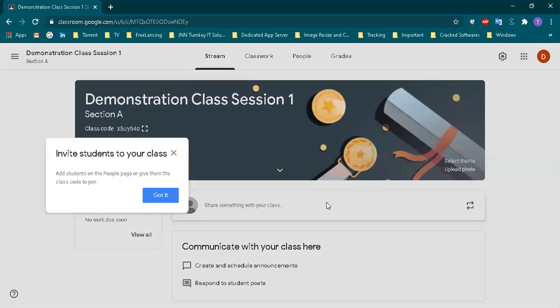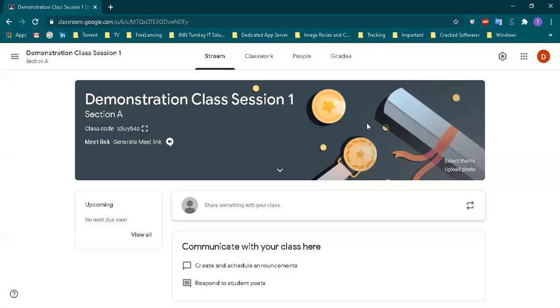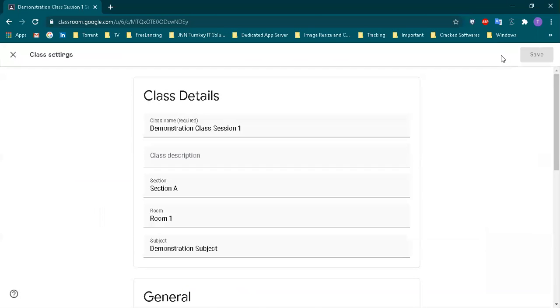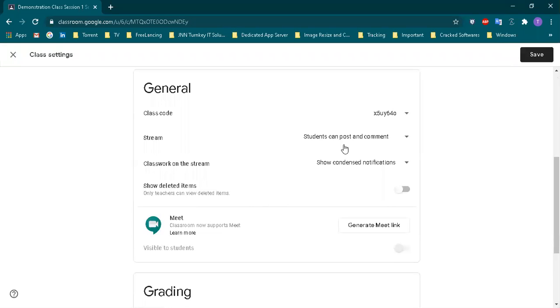Once the class is created, there are a few things you should know about this. Here you can see the settings. You can change the name and the section and the class, and you can add some description. This is about the demonstration of how to create a Google Classroom. Then there is the class code. You can either display it, copy it, or reset it.